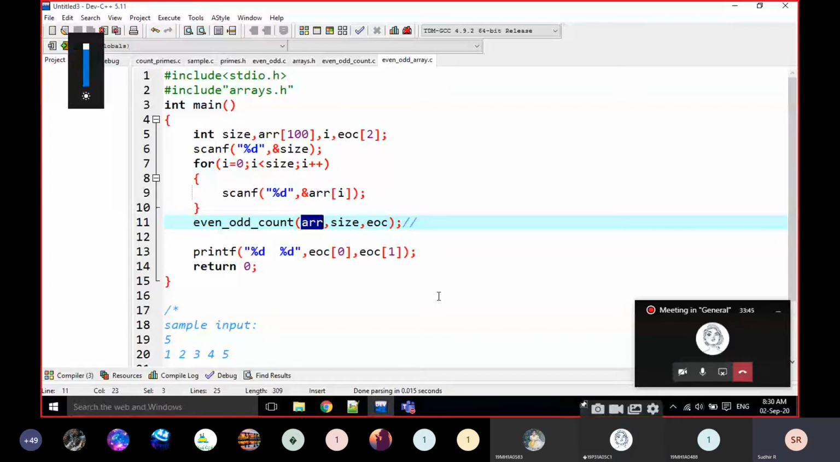Okay, is it okay everyone? The address of integer array, this is the integer value, and what is this? Even odd count. Is that what I am passing here? Integer address of even odd count, sir. Integer address I am passing here.